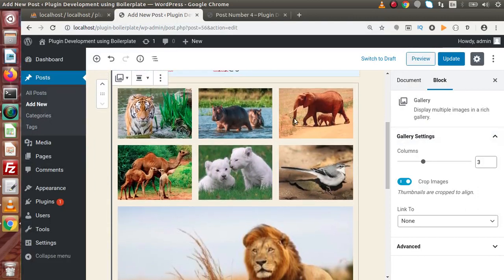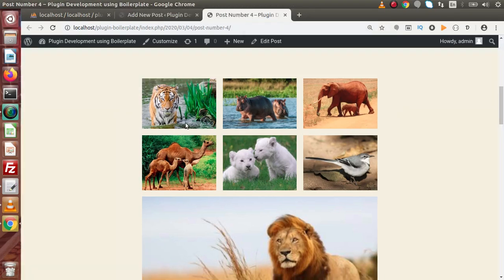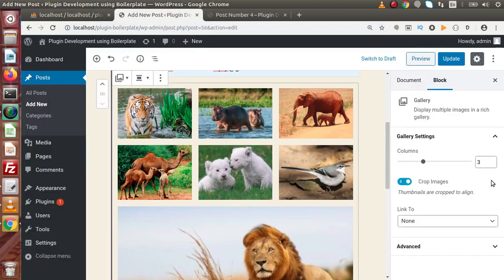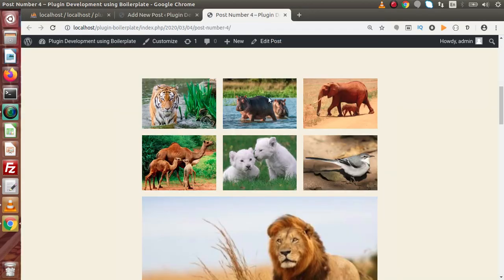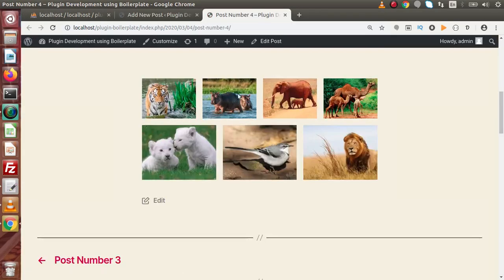So here inside this block setting, as we can see, we have our gallery settings. Right now we have three columns divided. This is our first column, second column and the third column. So we want the columns to be 4. So if I change it to 4, click on update, go here, reload this page. Now all these images are separated into 4 different columns.